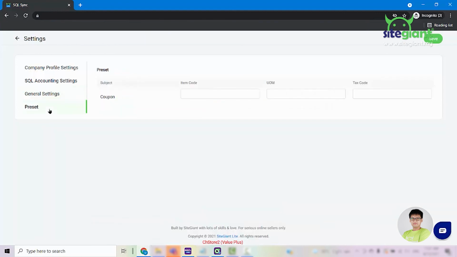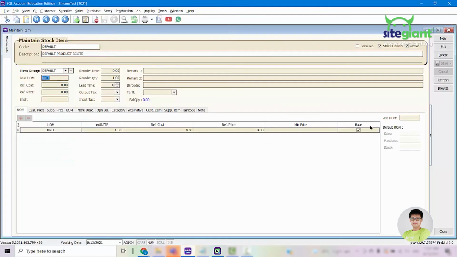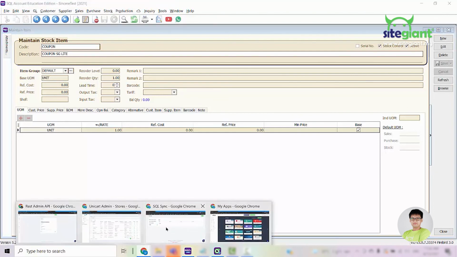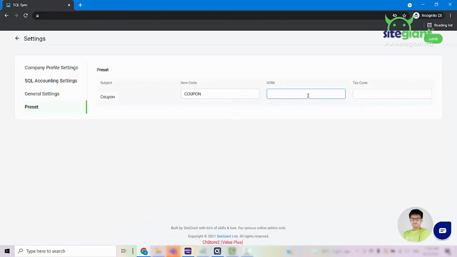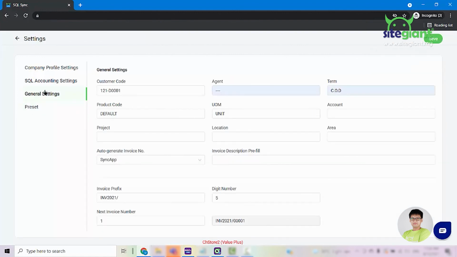The next one will be the preset. The same, you have to create one item code in your SQL accounting for coupons. Then go into your SQL accounting. I click on new. For code, I'll put coupon. Copy the coupon code, save, put it into my SiteGiant Light. UOM unit. Everything done, click on save. So this is how you set up the settings for your SQL Sync Light.